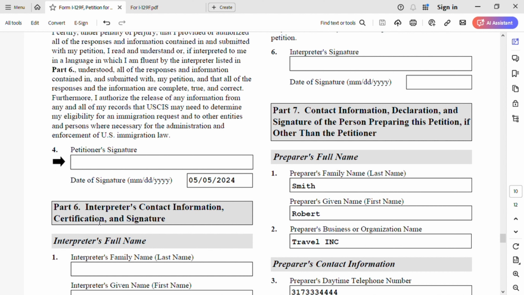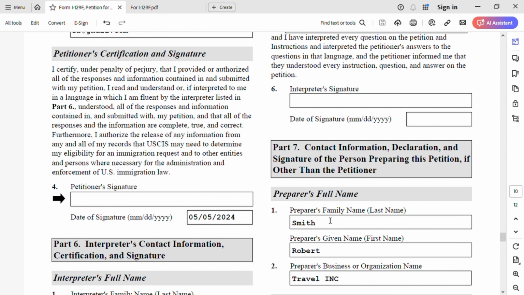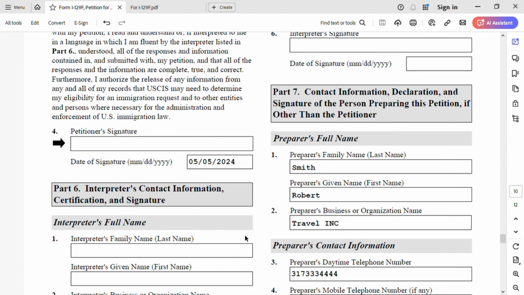So I did not use any interpreters. But I want to give an example for preparer's information. Let's assume somebody prepared this form for you, and we're gonna add a preparer. But if nobody helped you prepare this form, you're done right here. You're done with this form. But if somebody prepared this form for you, this is where you enter his or her information right here. Or if somebody helped you interpreting this form, you can enter his information or her information on part 6.